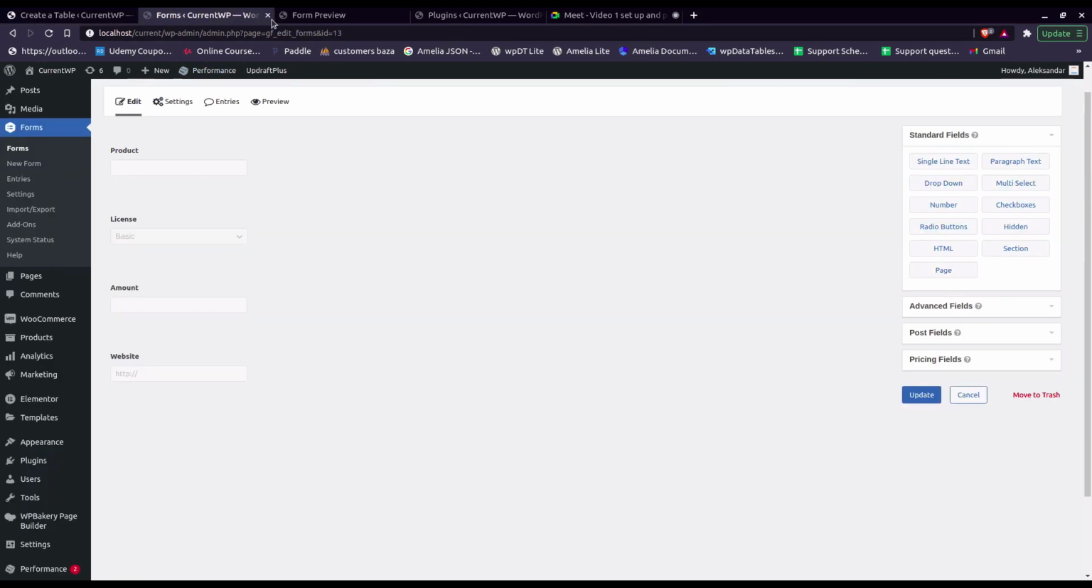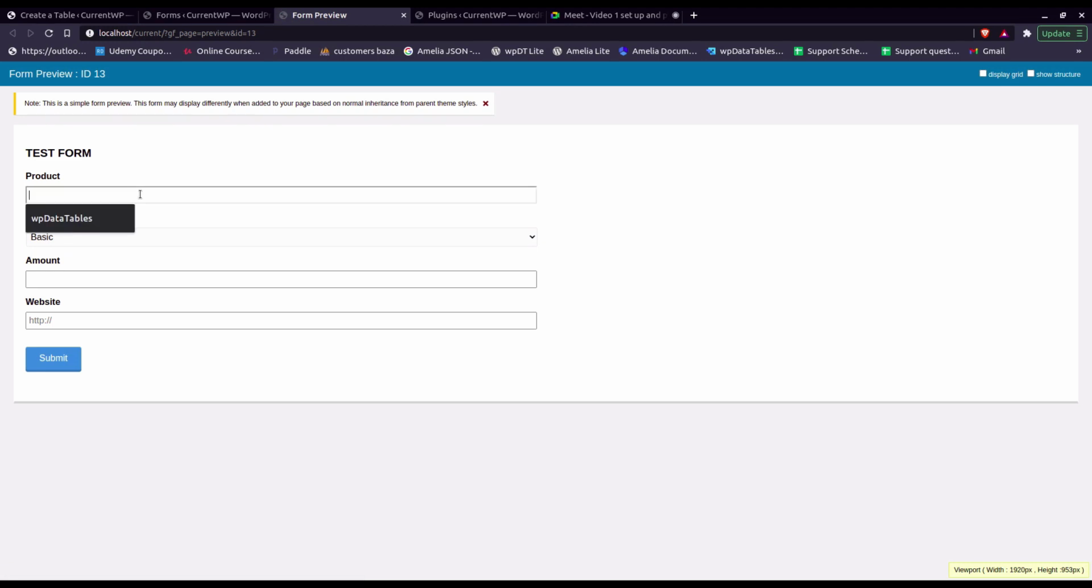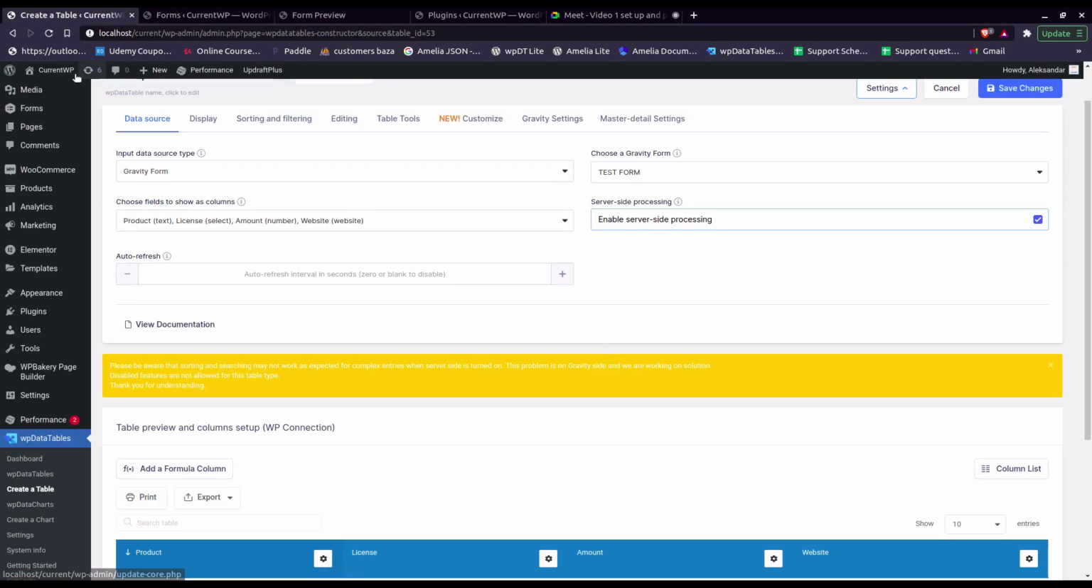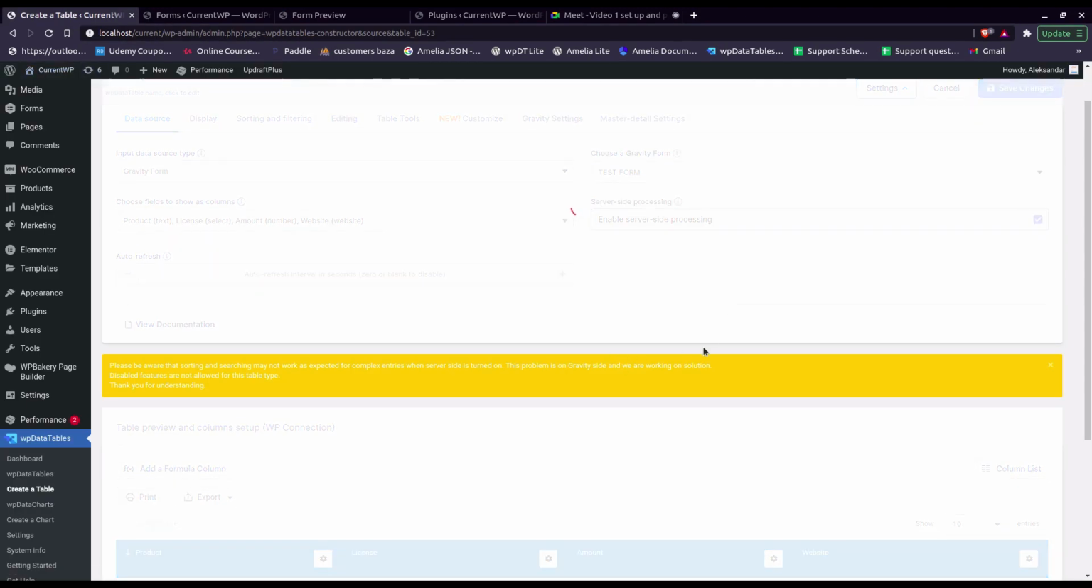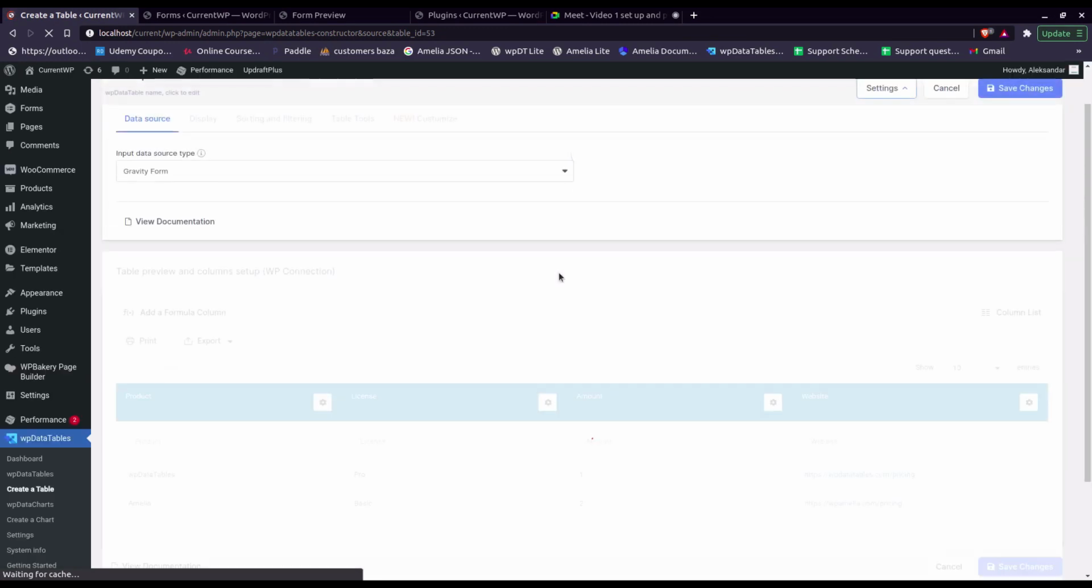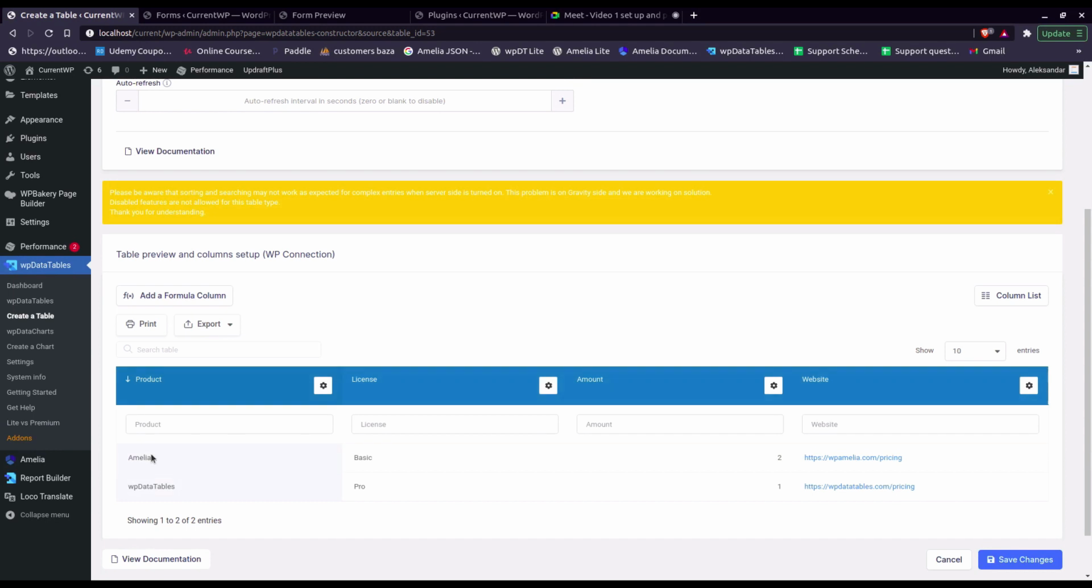So let's add a couple more entries just to show. Let's, for example, use Amelia, and let's say 2, pricing. Okay, submit, and when we refresh the page or simply click on save changes, the second row will also appear. So here it is, Amelia and wpDataTables.